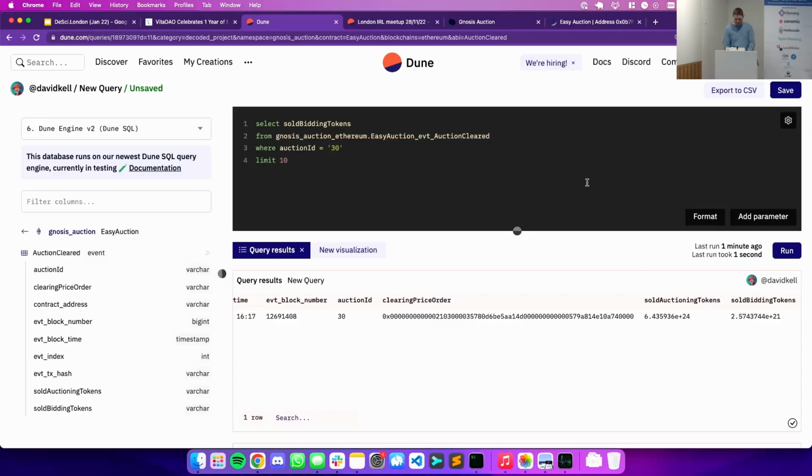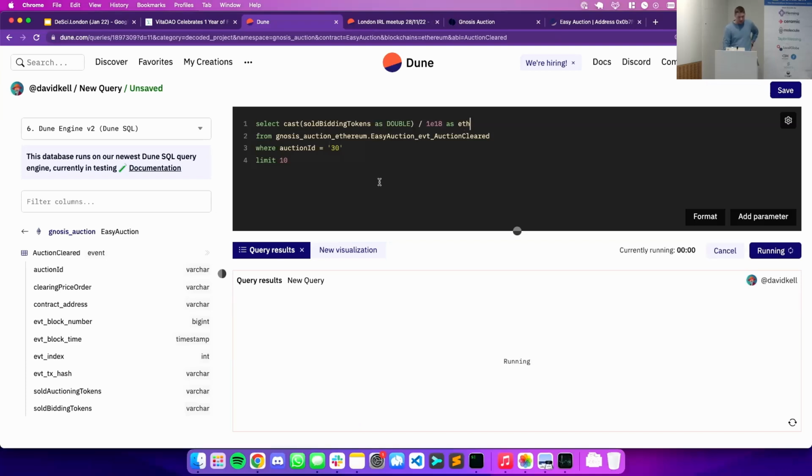So we need to now divide. If we want to get an Ether, we need to divide it by 10 to the 18. I also happen to know that that is a string, so we need to cast it to a double, but that's something I learned yesterday. So if we run that again, that's the total amount of Ether that was spent.